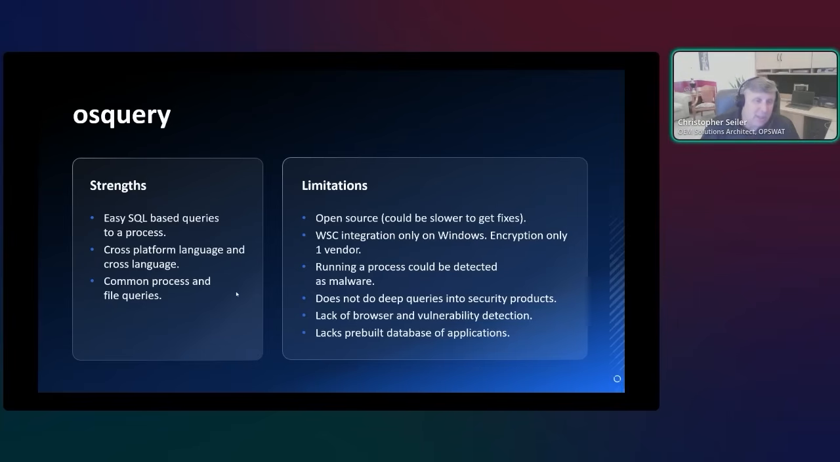OSQuery, it does the job very quickly. Query SQL language is very simple. It is easy to understand. You can quickly build up your product and it'll go across platform. And it will get you process information and queries. It is open source, so your fixes could be a little bit slower.